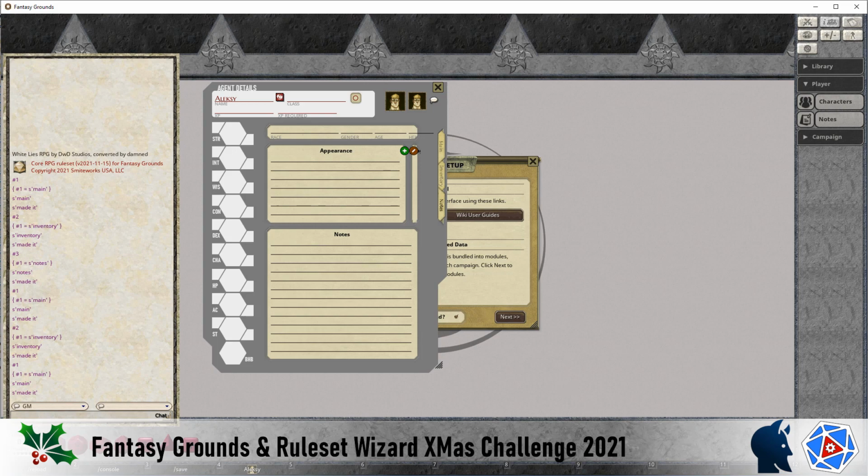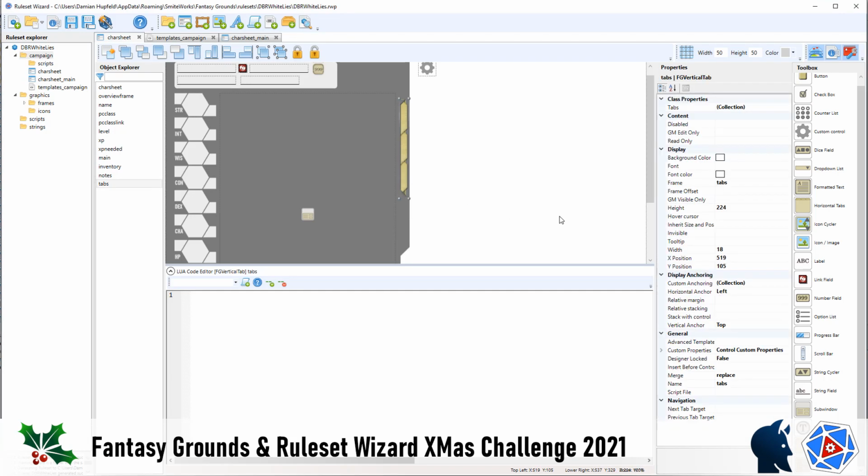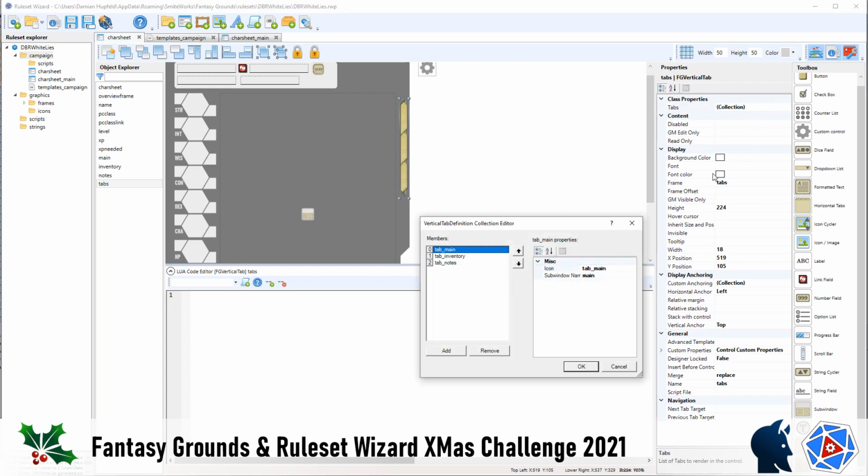Okay, after much messing about, I realized what I've done wrong. In my vertical tabs, I didn't put the subwindow name, I put the window class that goes inside the subwindow, and that was screwing it all up. So it should be tab main, main, tab inventory, inventory, and tab notes, notes. Now notes is a subwindow which uses the class charsheet notes to fill that subwindow up with.